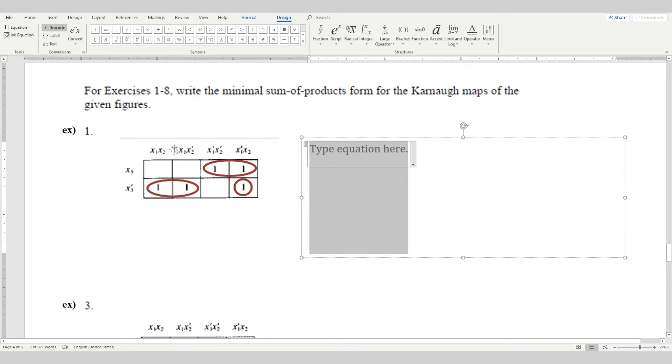So all we need here, notice that x1 and x1, those are the same here. We don't have the negation of x1 here, so we can't eliminate x1. We're going to have to include that. And then the same with x3. We have the negation of x3 in both of these cells, both of these squares.